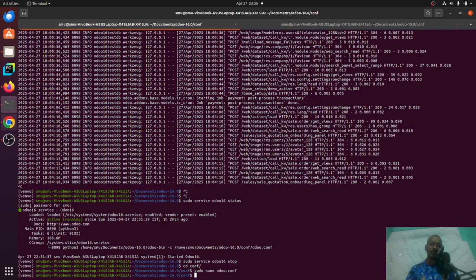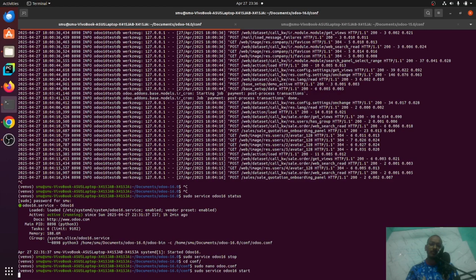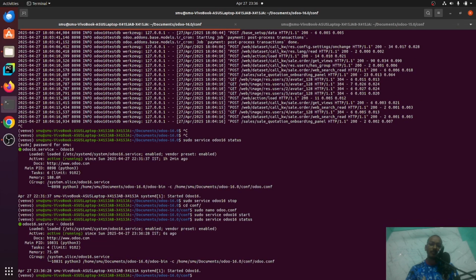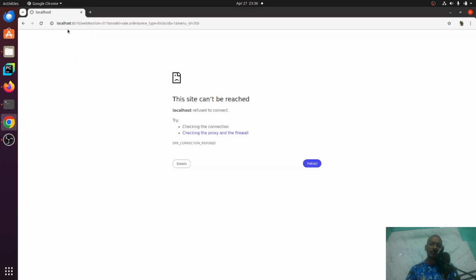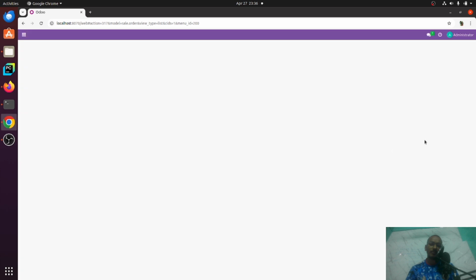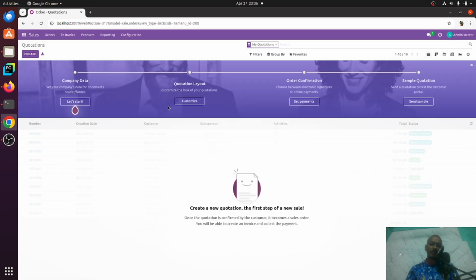I will start both environments here. If I check the status, it is running, and I'll show my conf. Using this, we can access it, so it is 8070, this one. Fine, I am able to access my Odoo 16 version.